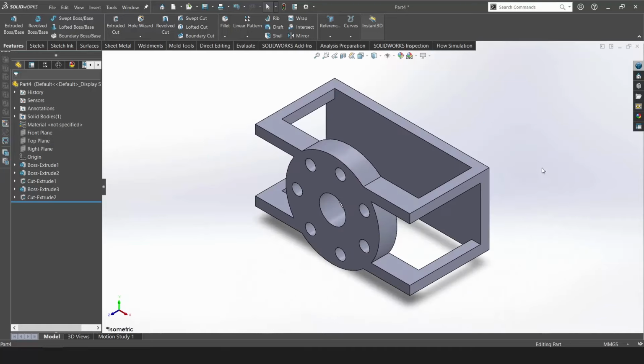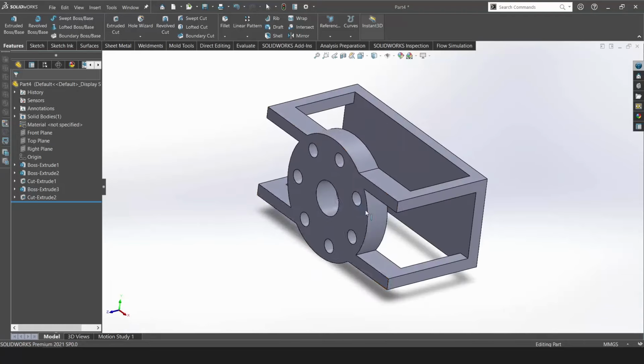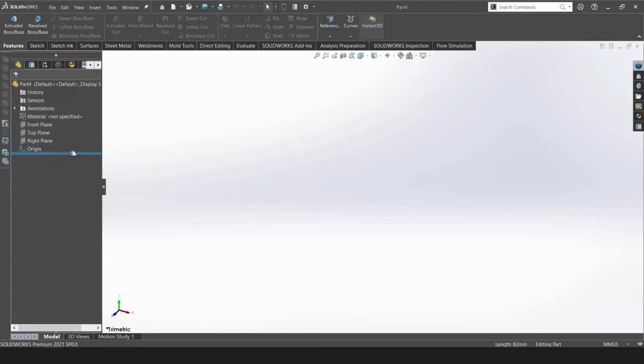Today we will make this example by extrude and extrude cut features. Let's start. First I will choose the plane that I will make a sketch on. I will choose front plane.